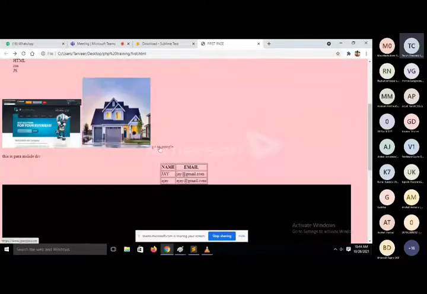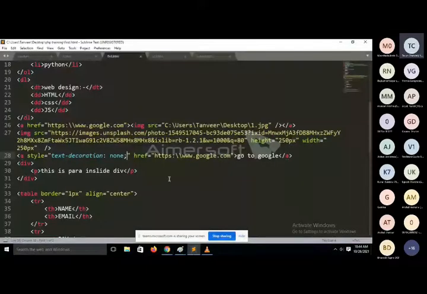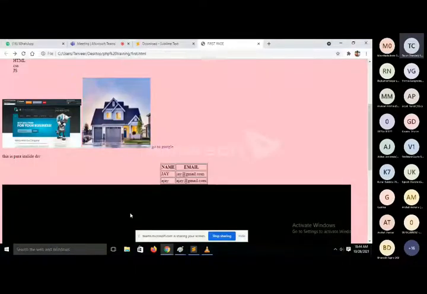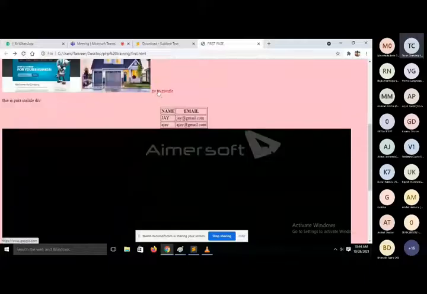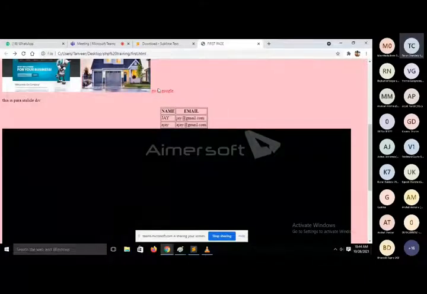Fine. I just want to change the color of this link also. We can do this with the help of the color property, and we just want to use red color here. See, it displays the link in red color, and we have also removed the underline from the anchor tag.